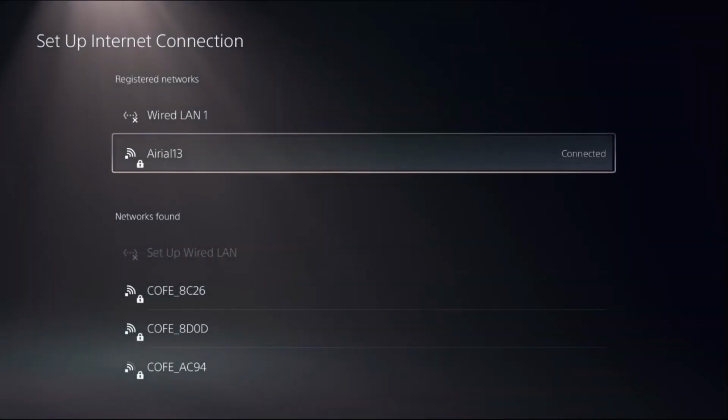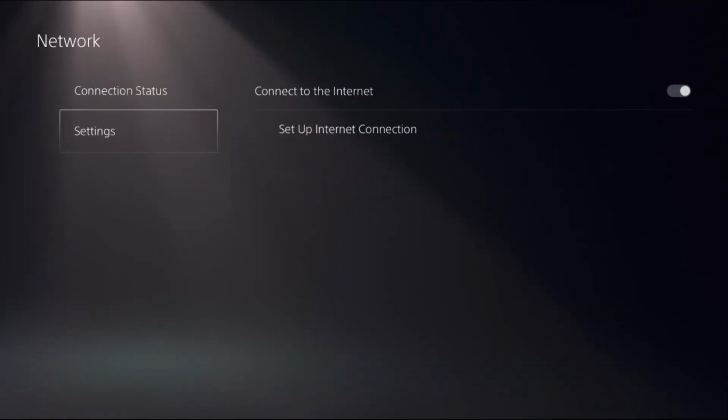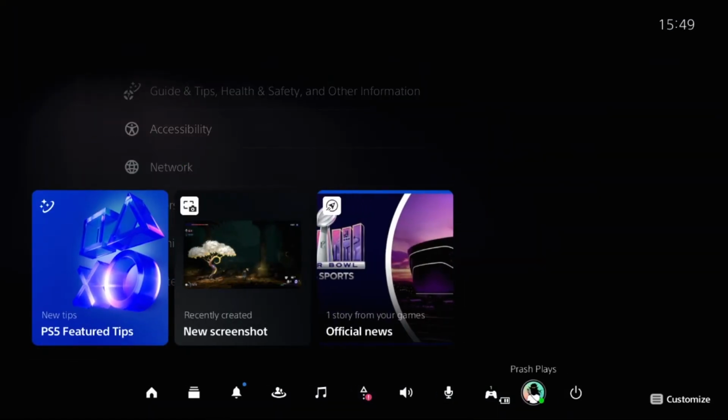Also, you can use another address, that is 1.1.1.1 and 1.1.2.2. Okay, simply restart your PlayStation 5 and your problem will be solved.